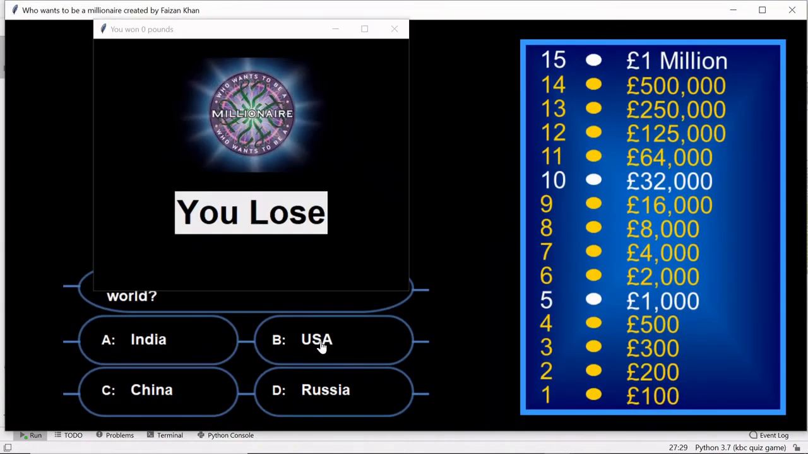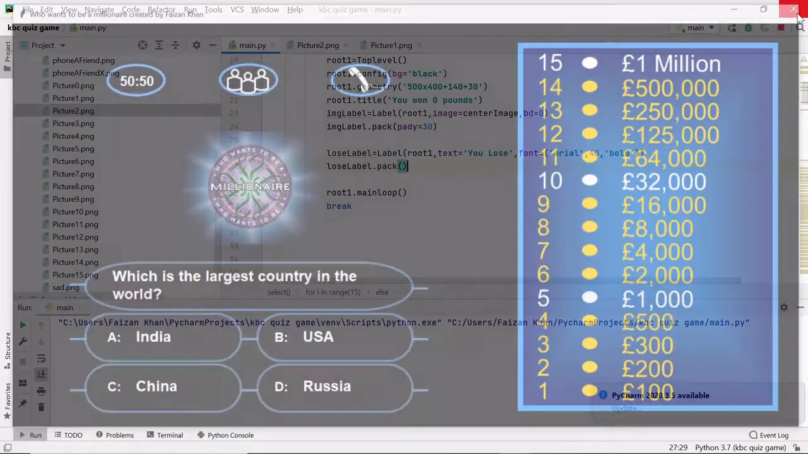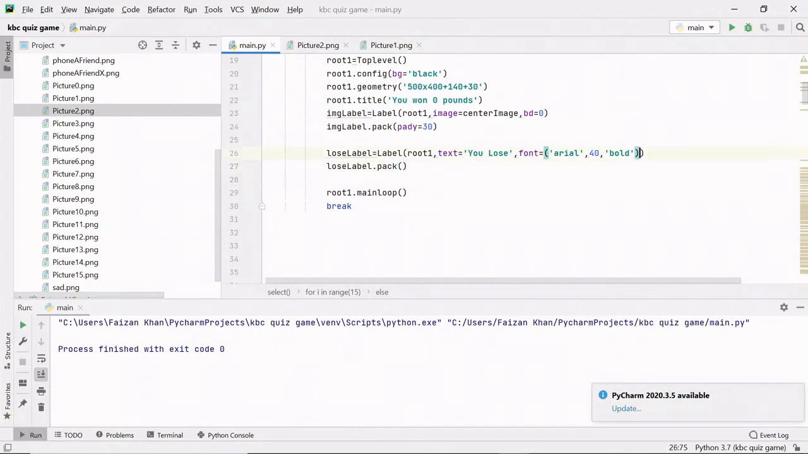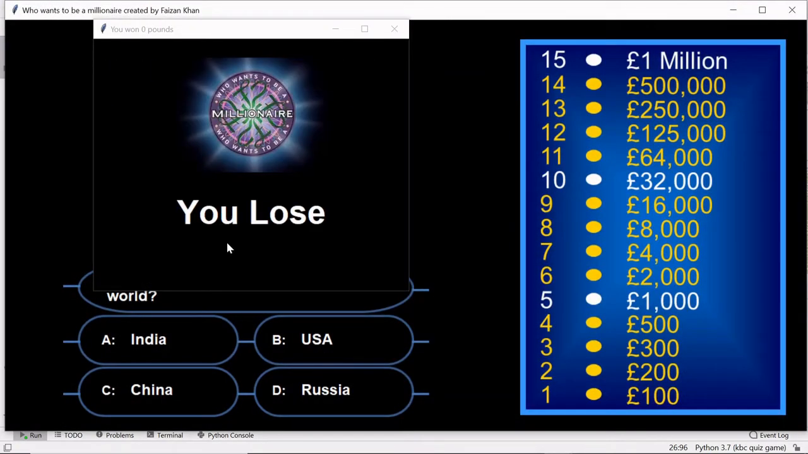If I click on this wrong option, you can see we are getting this "You lose" label. Now let's change the text color to white and the background color to black. So here I'll change bg, for background, to black, and the text color fg will be white. Let's run. After that, let's build a try again button and a close button.